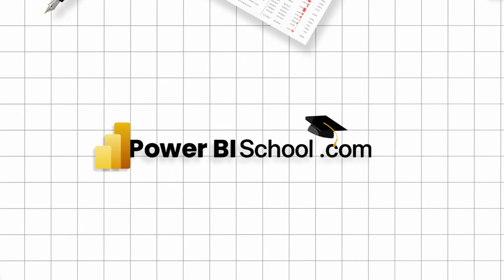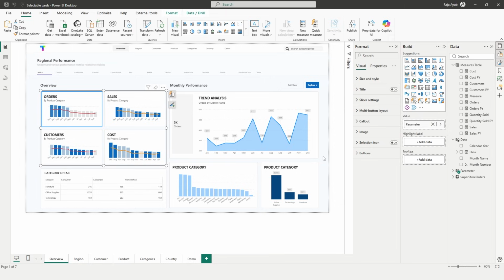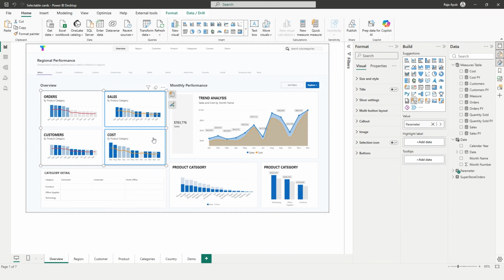But on that note, let's just go ahead and get started. So we're now in Power BI, and as you can see, I currently have orders selected, and in our visuals, orders is the value we can see. Whereas if I then, let's say, select sales and cost, we now have sales and cost appearing in all of the visualizations. So let's learn how to build these dynamic cards within our reports.